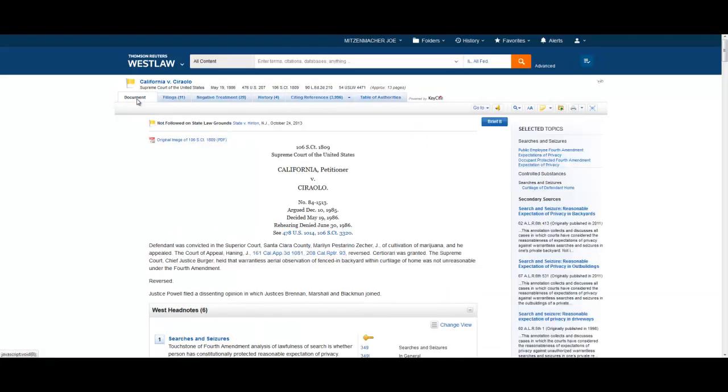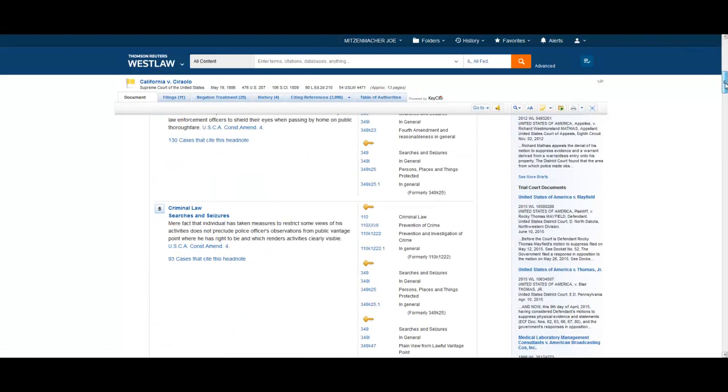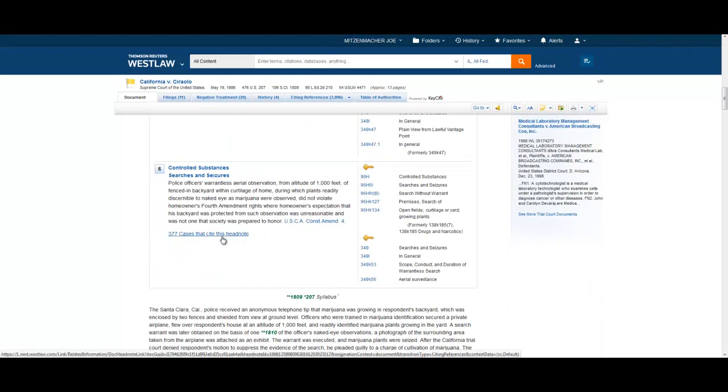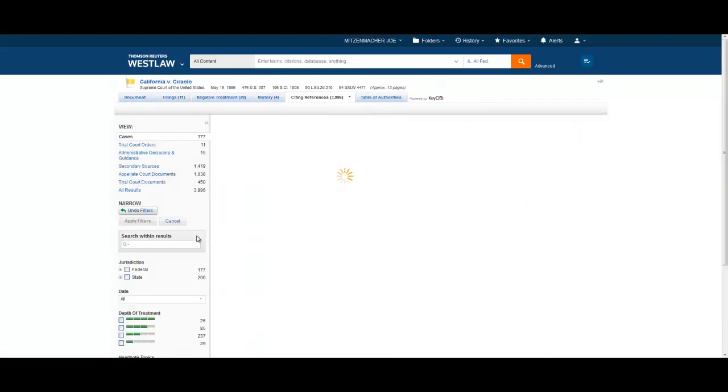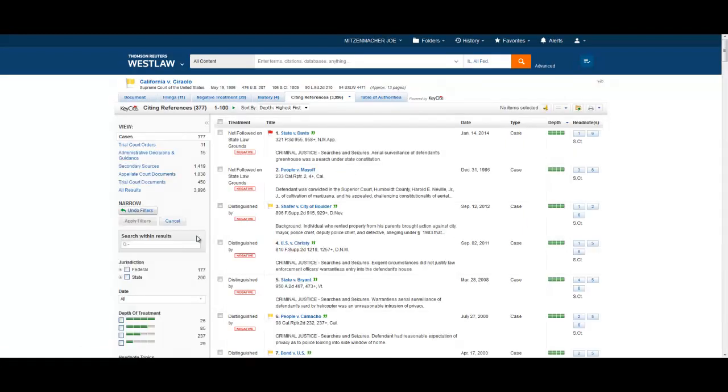I mentioned the head note that you were looking at was number 6. Now, it doesn't say it right here, but when you see in West where it says 377 cases that cite this head note, this is a KeyCite report on that particular head note. So if you click on that, you're going to get a listing of all 377 cases that cite to the point of law from this head note. And you can do the same thing here. You can filter by federal, filter by jurisdiction, limit by keyword, and so forth. So that's how you would use one good case to find other good cases.